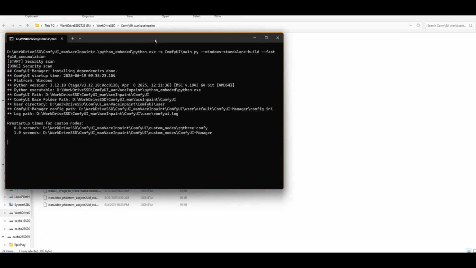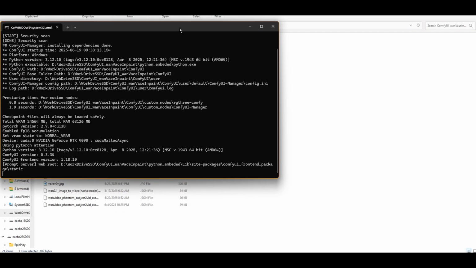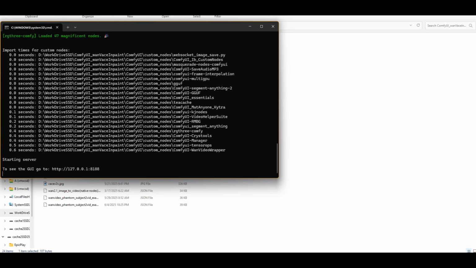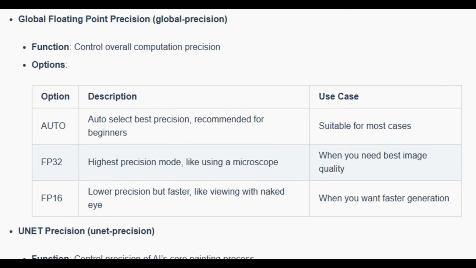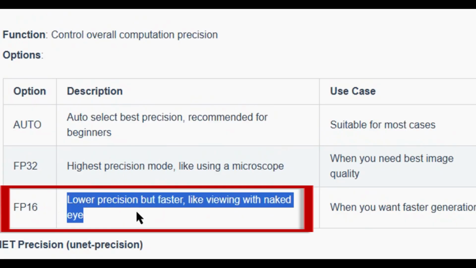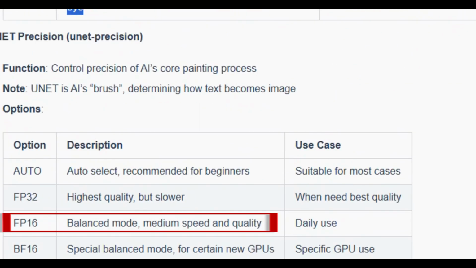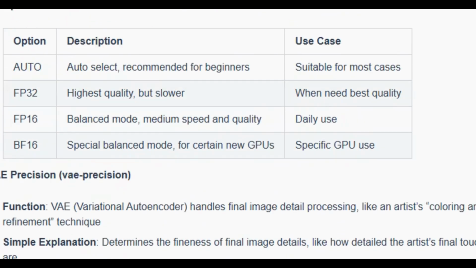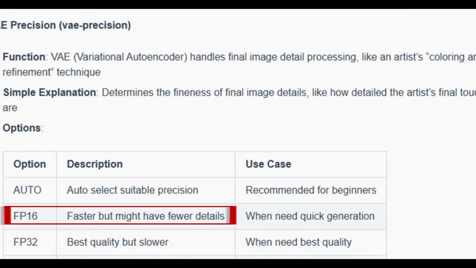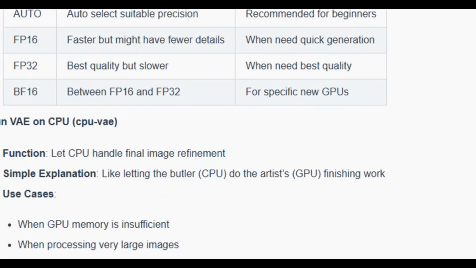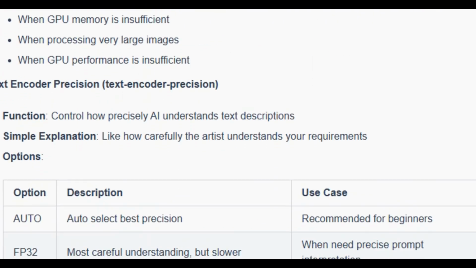Let's run ComfyUI in FP16 accumulation mode. FP16 accumulation is an optimization flag used in some deep learning or inference frameworks to improve performance on NVIDIA GPUs when using half precision, which is FP16. Bottom line, FP16 accumulation mode makes our model run faster if you are using NVIDIA GPUs.